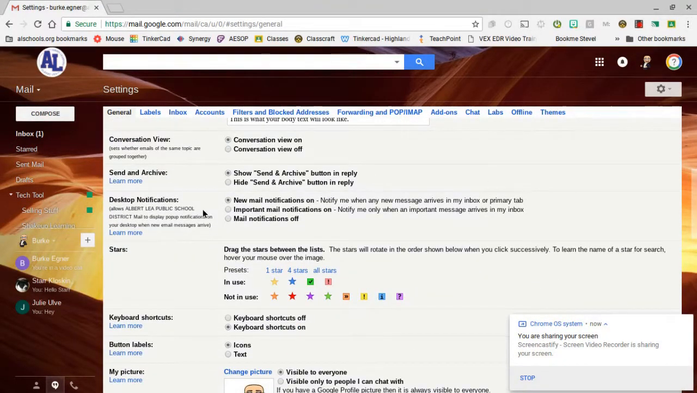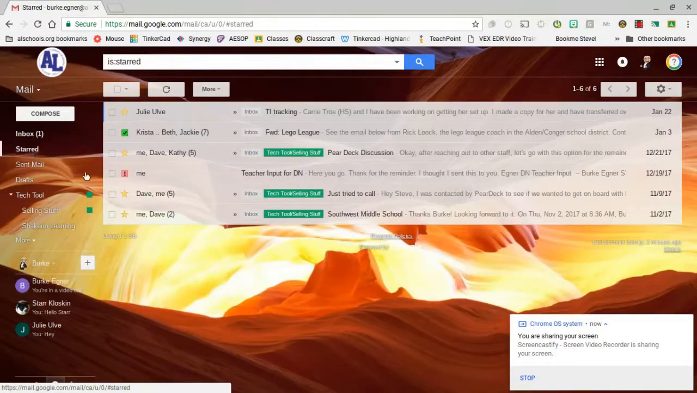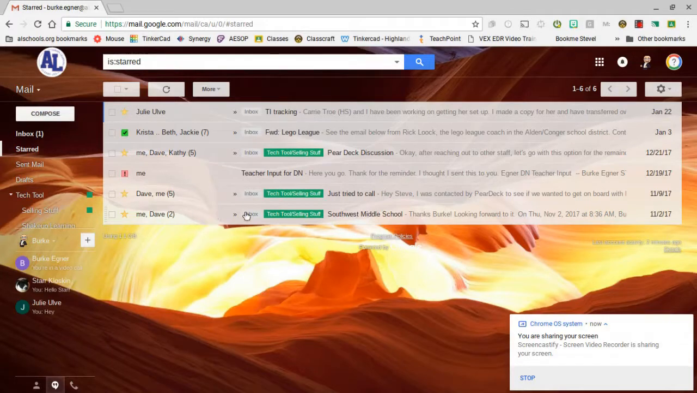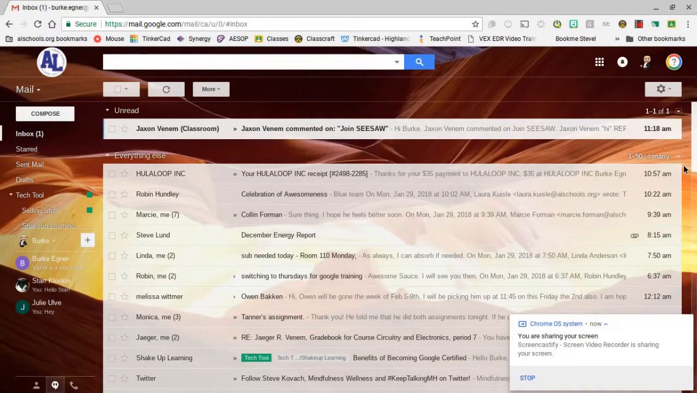You've got a lot of different features and things that you can do here. We are going to talk about the stars between the lists and how we change the stars. I use a 4-star system. These are the stars that I've selected here. You have other options that you can pick. If you go to your starred emails, these are emails that I've starred because I've got different things that I need to do, but you can easily star an email.